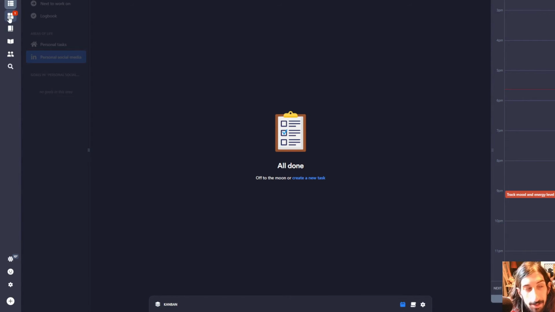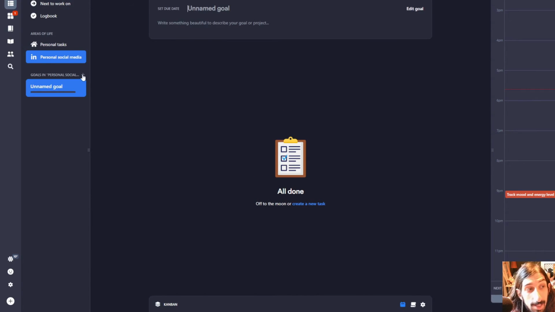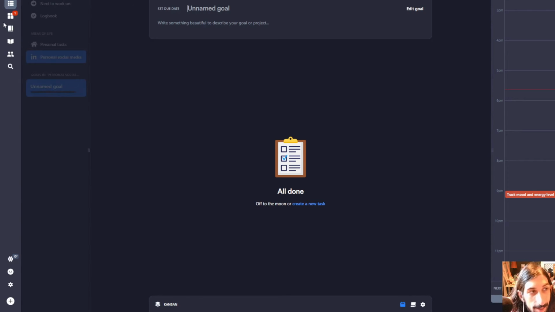I would like to see projects in here as well, something like Things 3 is doing with different projects. That would be great. And you can also add your goals in here as well. So you could add different goals you have. Again, all in one planner. It has everything you need and it works.